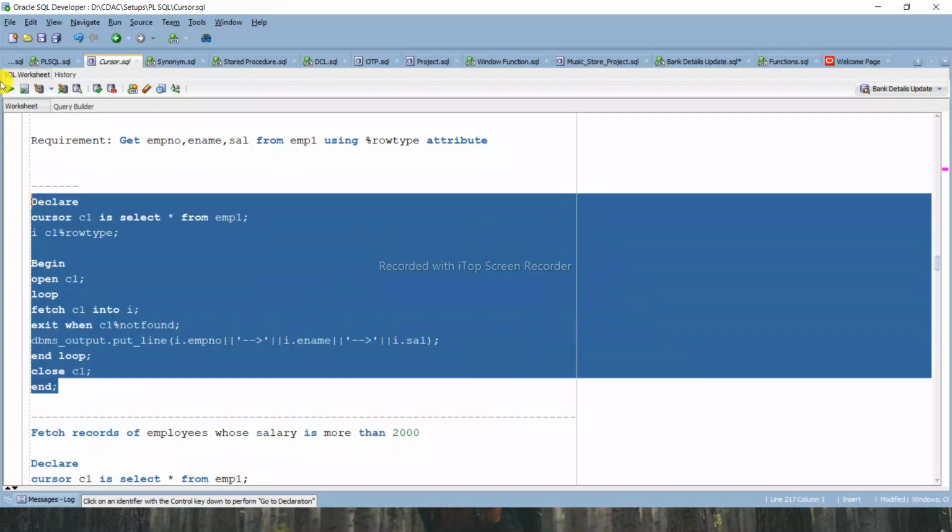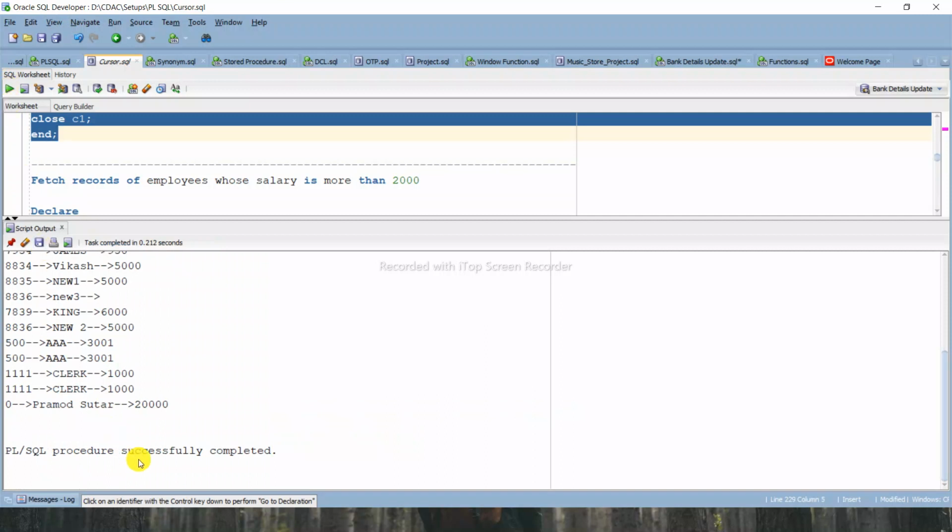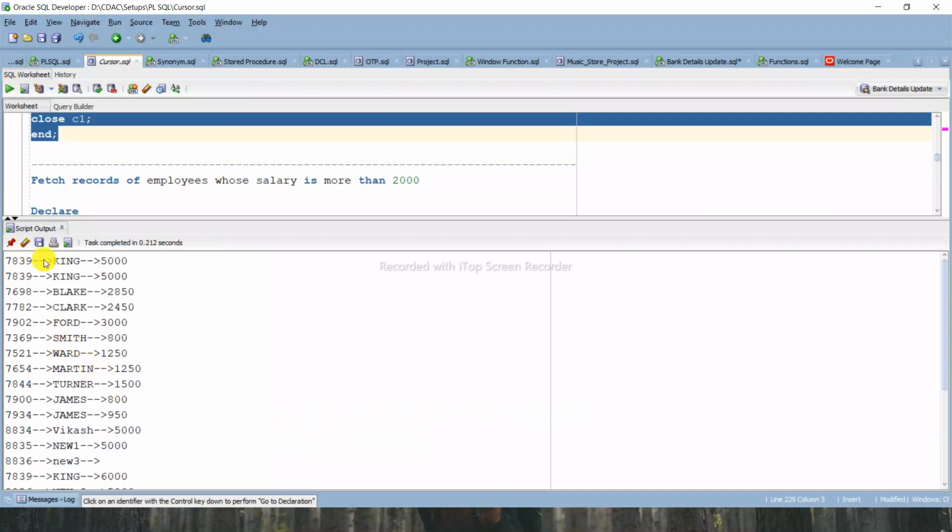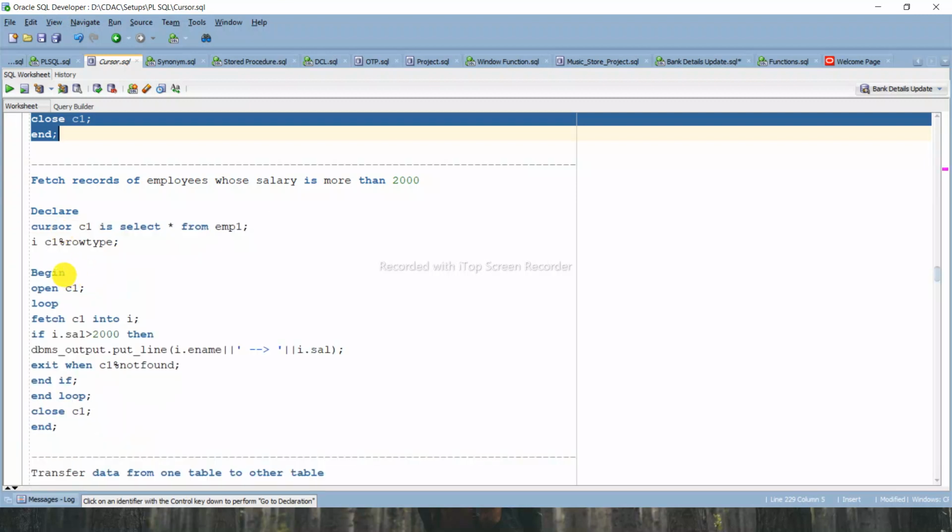So if I run this part, you will get the result. All the records are coming. So employee number, ename and sal is coming. So this was a very simple example.